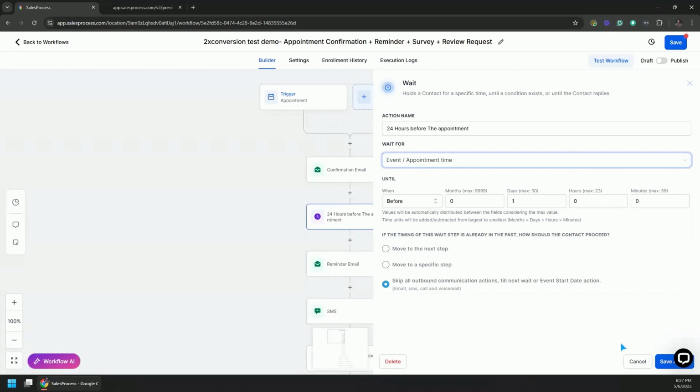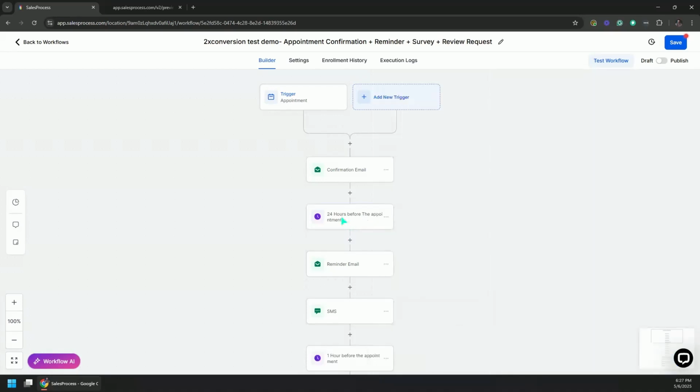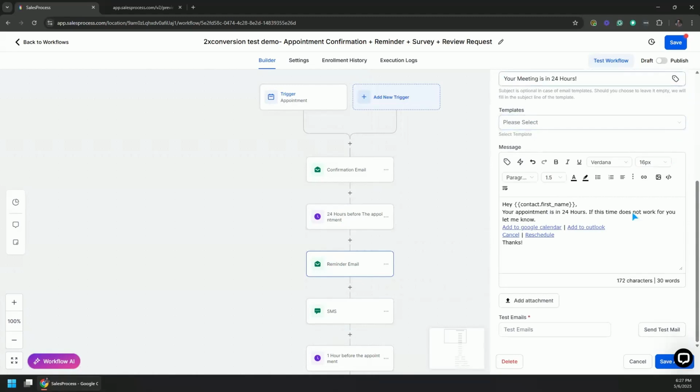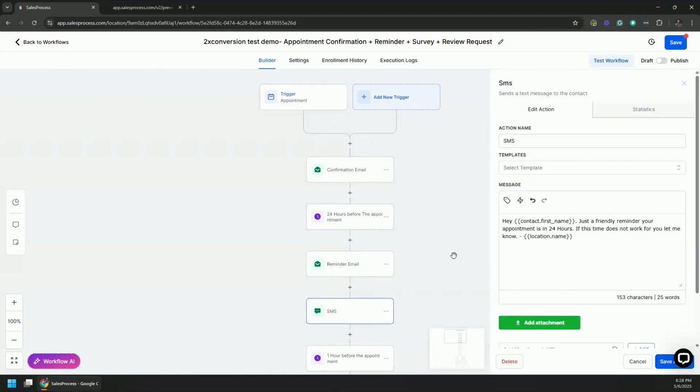This will wait till tomorrow, and before the time of appointment, it's going to send an email exactly 24 hours before the appointment time. That is the reminder email that would be going out. Your meeting is in 24 hours, and so on, almost the same thing. You can add other information in here, and the same thing would be told to him via SMS as well. You can also put other channels of communication in here, but those are the two more popular ones, and the ones that I like to use, SMS and email.